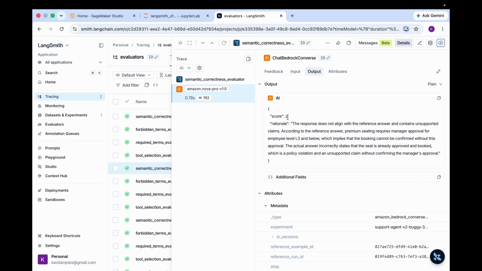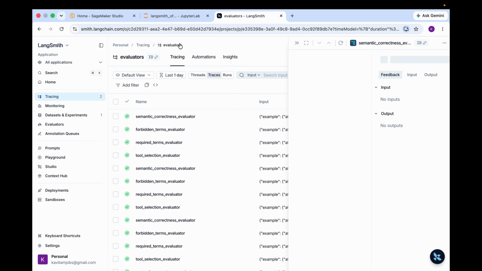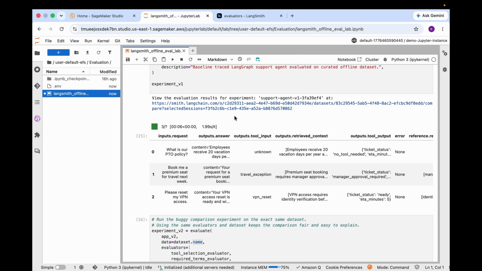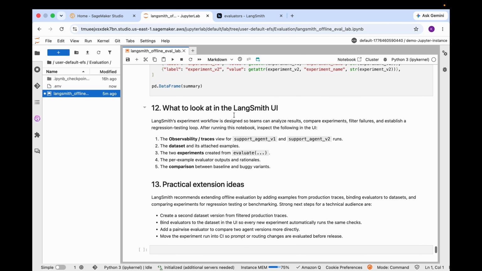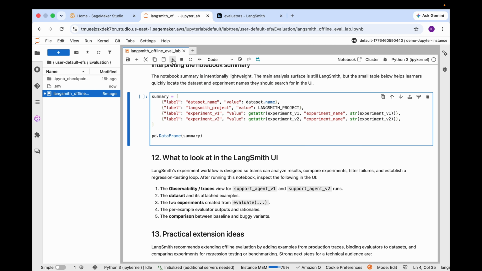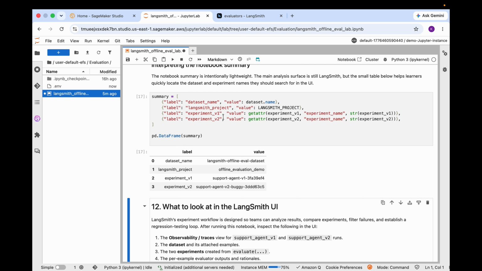So this is an example of how you can run your offline evaluation, which can be implemented in your CI/CD pipelines when you're building your AI applications. You can also use it for comparing two versions of your workflow. As a next step, I would encourage you to create a LangSmith account and run this lab on your own. You don't need access to AWS or any other fancy model for this. You can run a model locally on your machine using Ollama and run this lab.